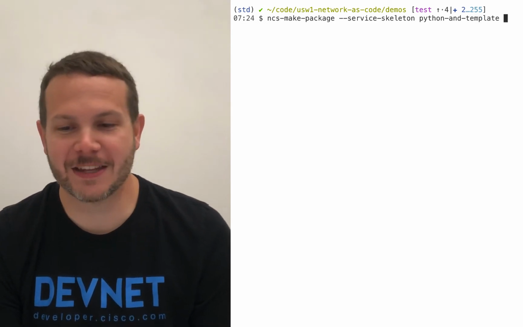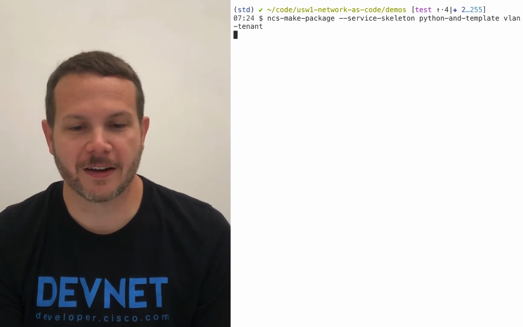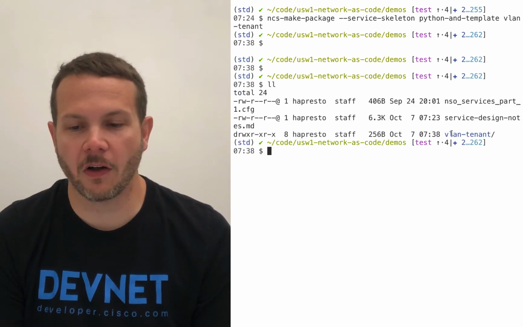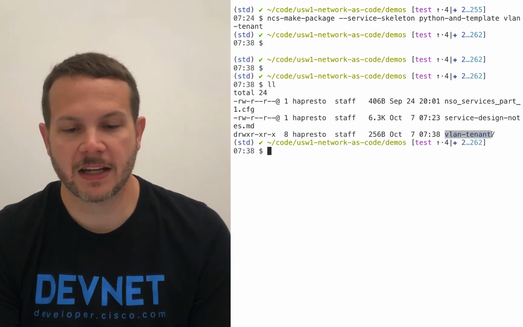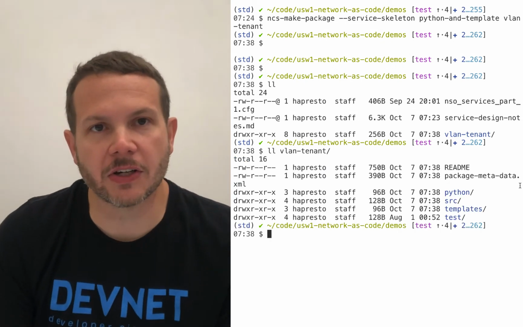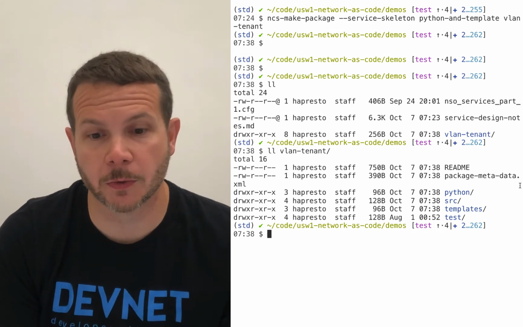Template. And then we're going to call it our VLAN tenant. All right, so we'll go ahead and run this. And what it actually creates is a directory called VLAN tenant. And then inside of that directory has everything necessary to construct the basics of our service. And it gives us starting points to go through.